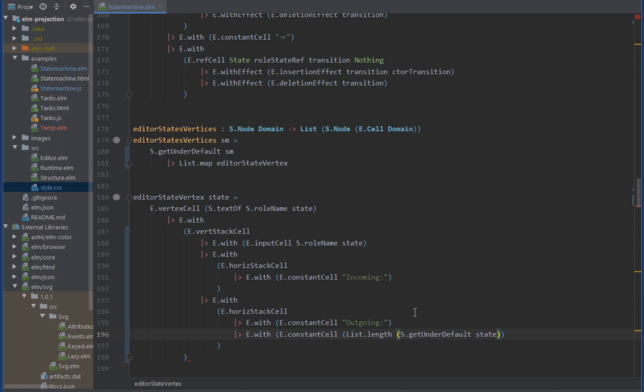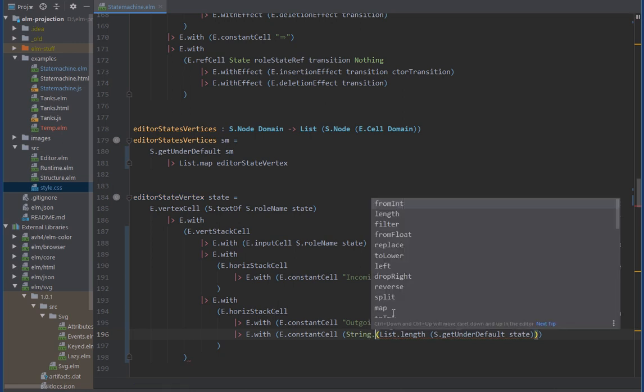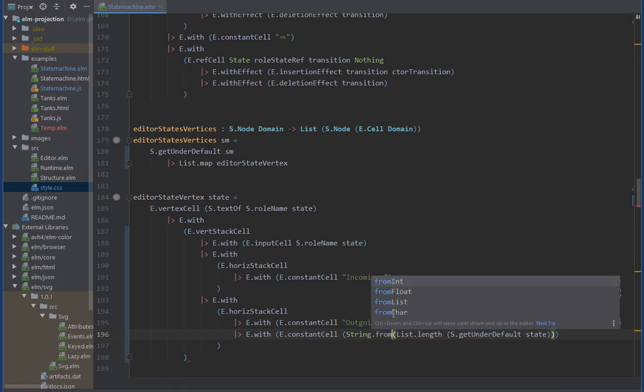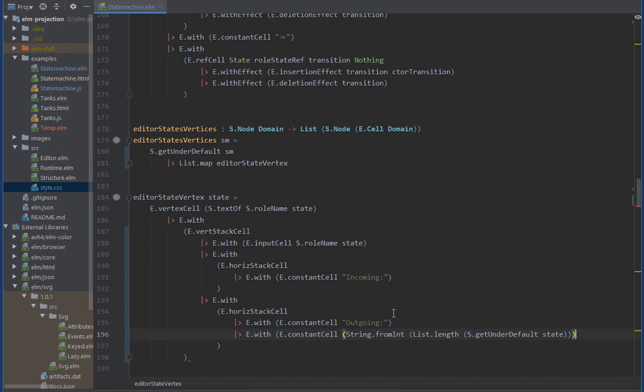This currently is not 100% correct because the constant cell wants a type of string, and list length returns type int. So we just add string from int, and we have all these parentheses, which isn't very nice, but let's just see if it works that way.